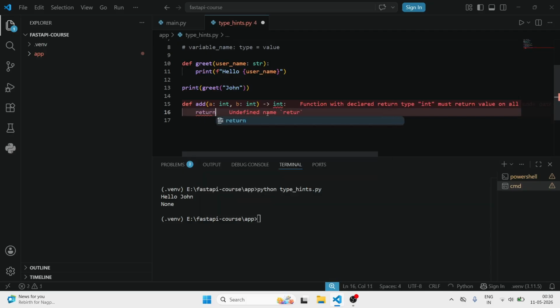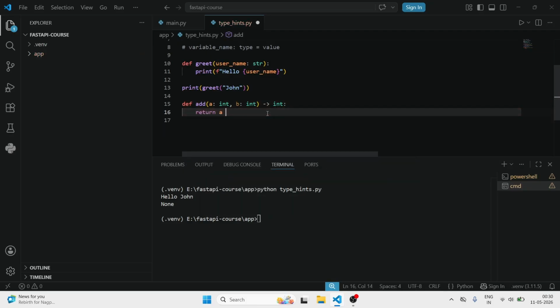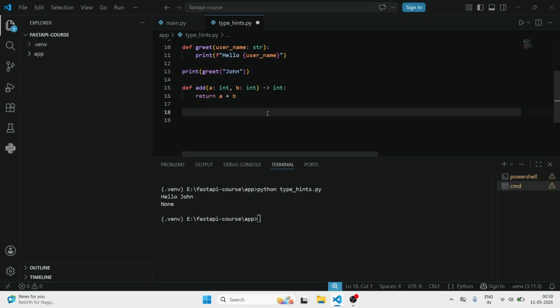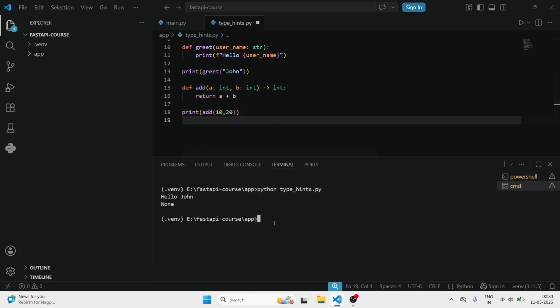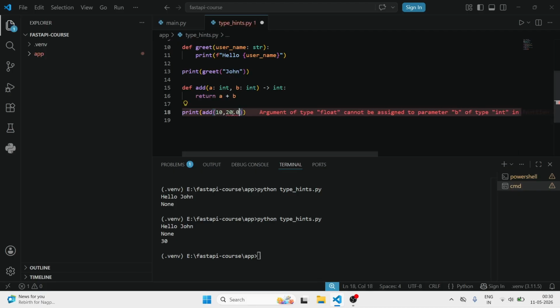Now I will return this a plus b. Now let me execute this print add and let's say 10 and 20, and I'll show you what happens if I change that data type. So 10 plus 20 is 30. Now instead of 20, if I write here 20.0, you see I'm getting an error.